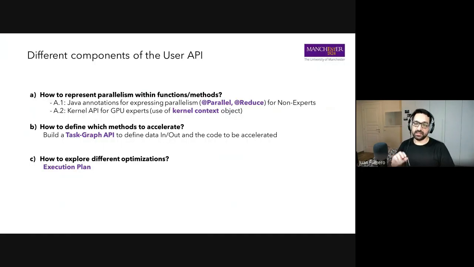So let's expand on the API. And I believe this is important because if you want to use Tornado, it's important to understand this API. I briefly explained the API at the very beginning, in the previous slide. And now I'm going to expand on the three main areas, which are the annotation, the task graph, and the execution plan.